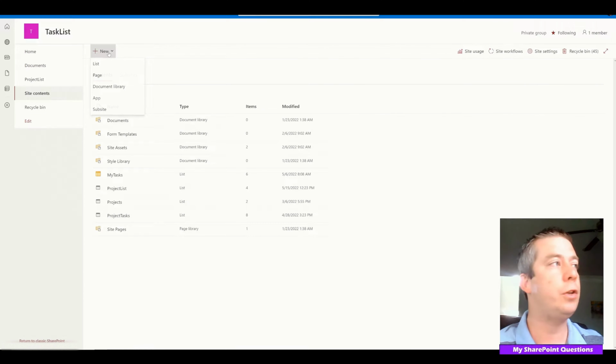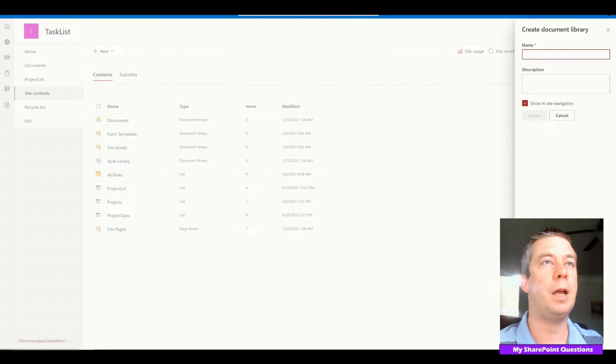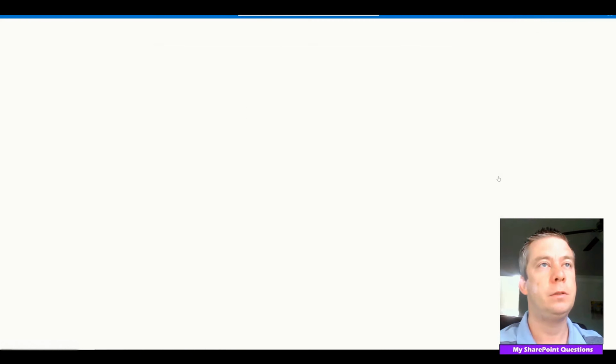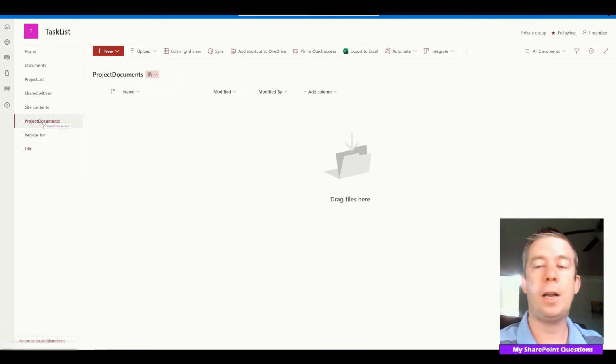I promise you, you don't want to do that. So I'm going to go to new, and I'm going to create a new document library, and I'm going to call it project documents. Now I didn't put a space in there out of habit. That's just something I do. I'm going to say show a navigation. So we have my new projects document library.